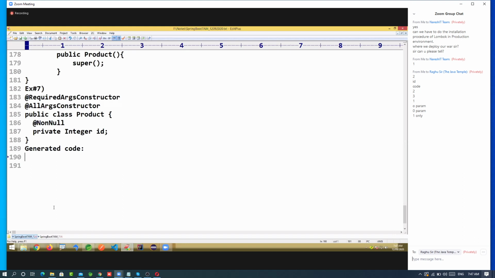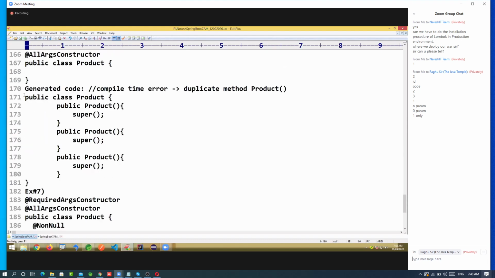Okay, answer is two constructors. One is the required-args constructor, and this is one constructor, the all-args constructor. Very simple. Whatever you apply, those constructors will come. No-args constructor I did not write. Required-args constructor with non-null, it is there. Let me write the generated code, how it looks.